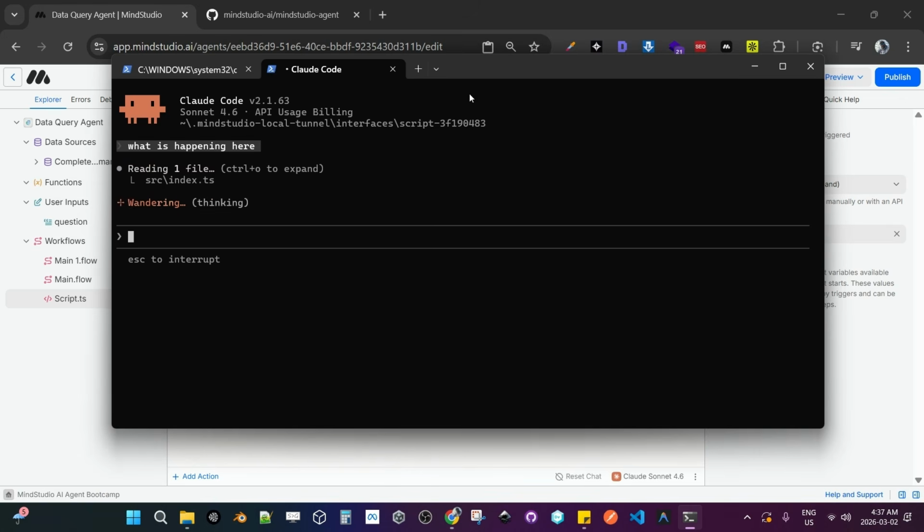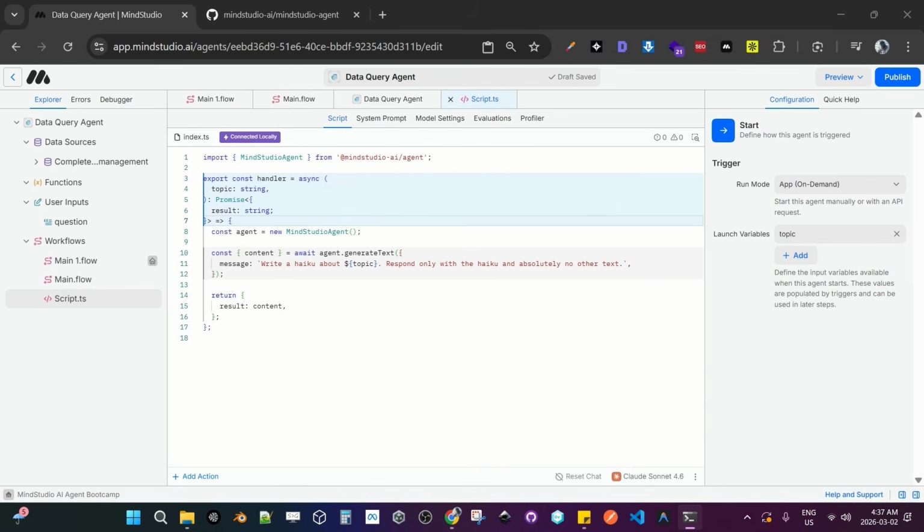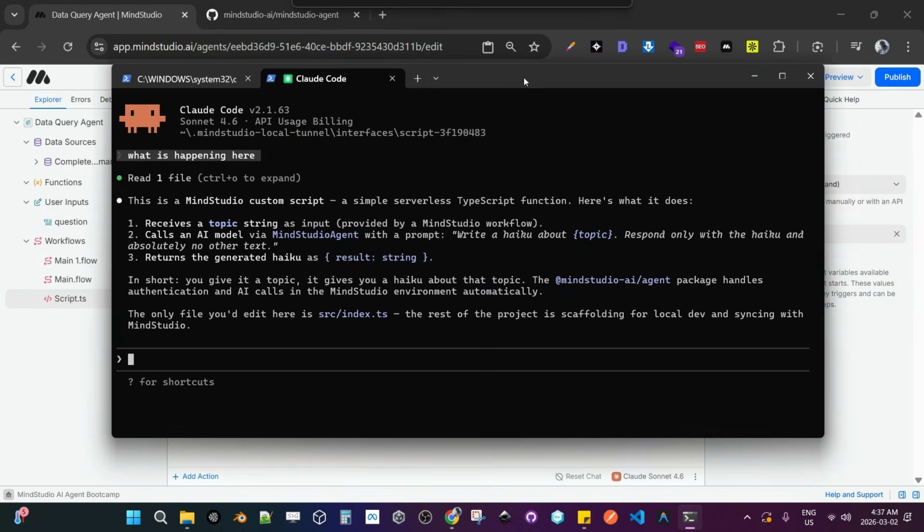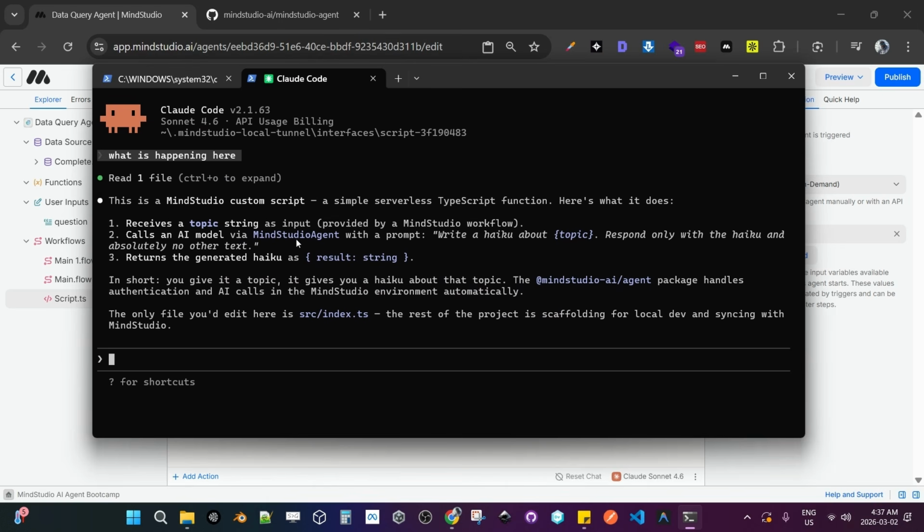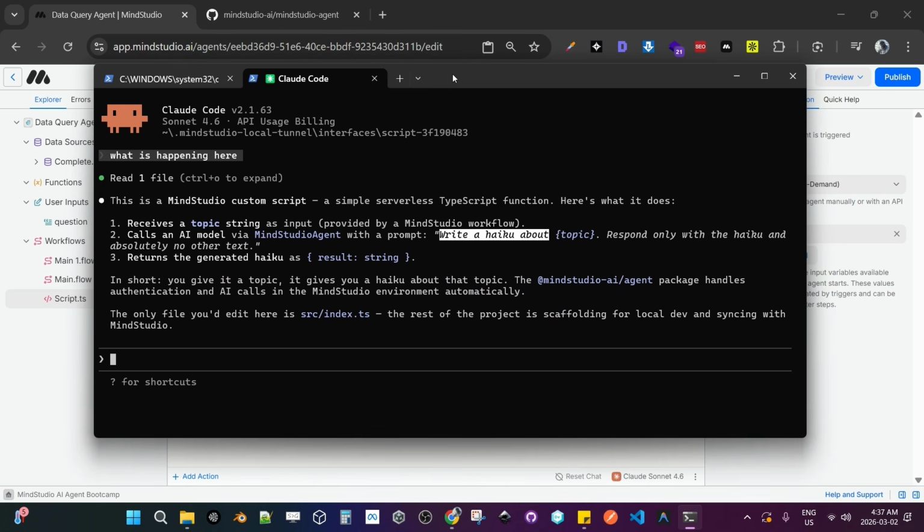And it's going to look at the code, the blocks. What I expect it to say is that this code basically writes IQ based on a particular topic. And let's see if it says that. Receives a topic, as you can see, right? Okay, so we're fully connected, and that's how you connect.